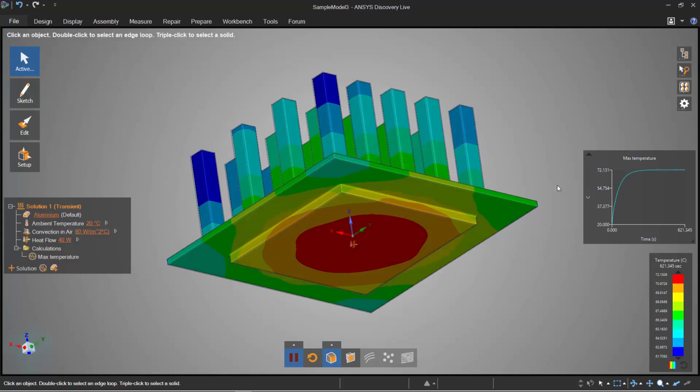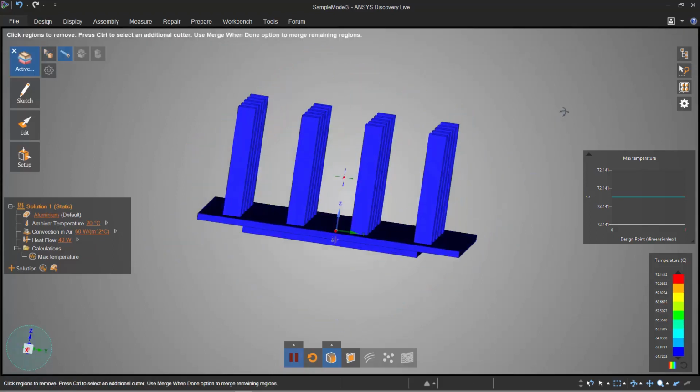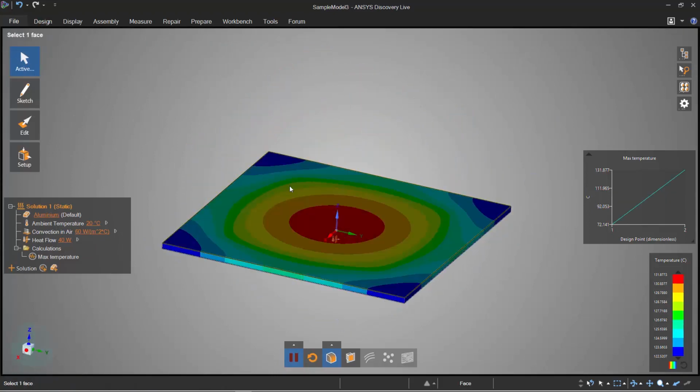And on the right-hand side, we can see we've actually got a graph for the maximum temperature over time. Straight away, this tells us we're looking at a transient simulation, and we can actually switch this over to steady state if we wanted to. What I'd like to do in this particular case is to re-engineer these pins and have a bit of a play with the different designs possible. So I'm just going to cut them away and start from scratch.